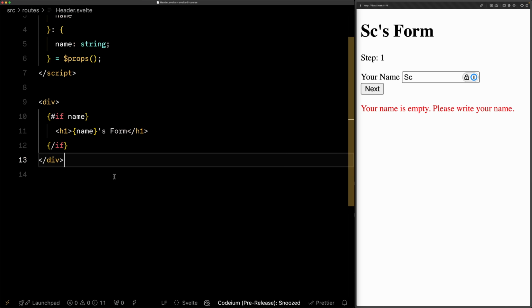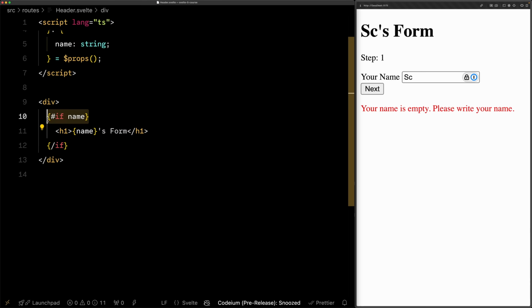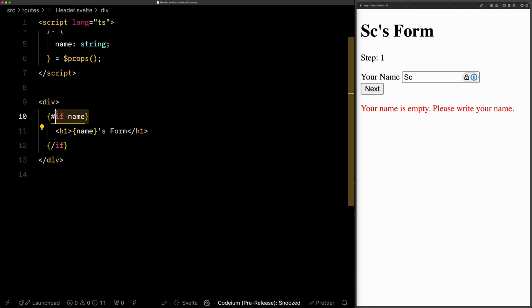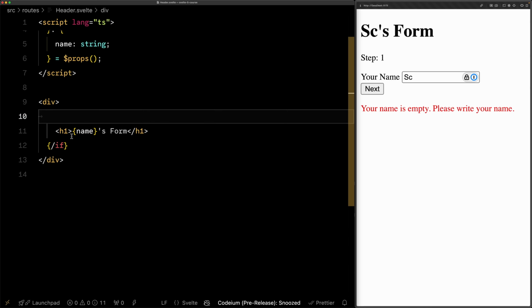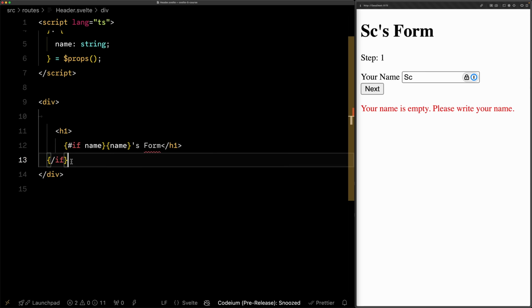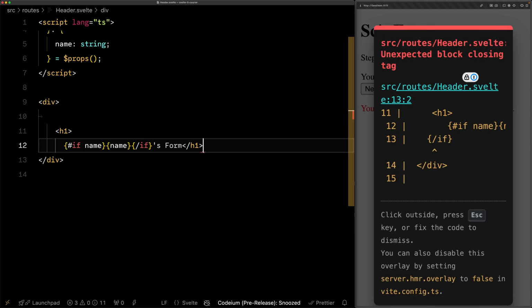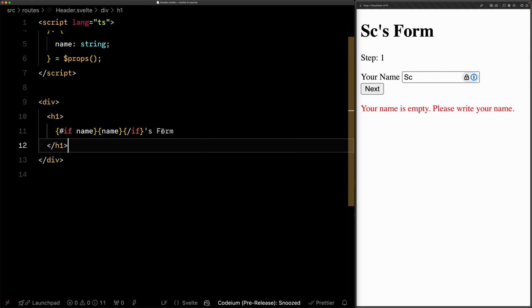So let's head to our header and let's change this if statement, because so far we've only shown if statements wrapping around elements. Now you could put this if statement directly inside of here, right? So you could do inside of the H1, you could have the if name like this, right? And let's get rid of this. There's nothing stopping you from doing this.